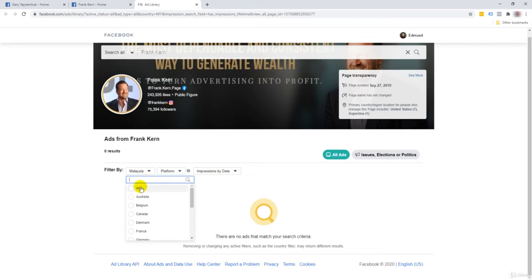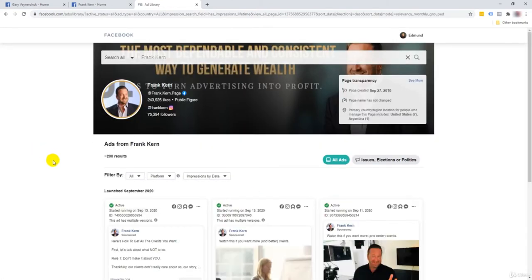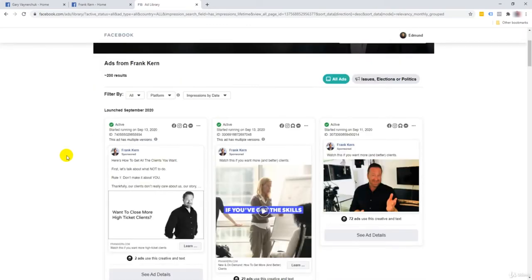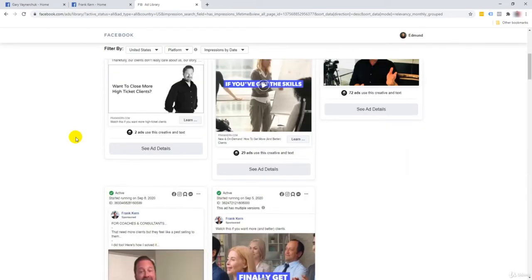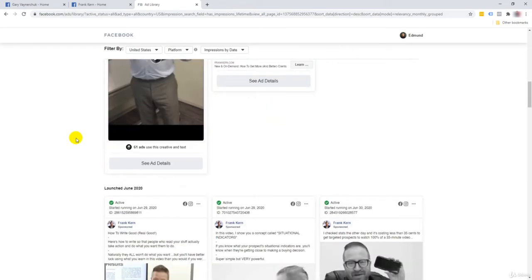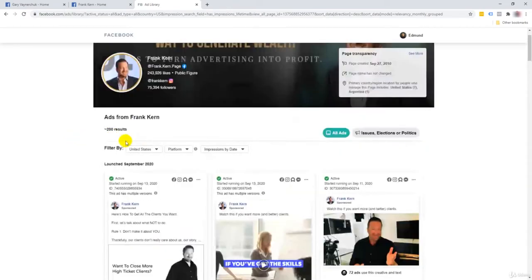So what you want to do is click on perhaps filter by all countries, so we can take a look at the advertisements that this page is running. Or you can even filter by specific countries like the United States, and let's have a look. So we know that these are the advertisements that are running to the United States in particular. And again, if you want to, you can check out all.